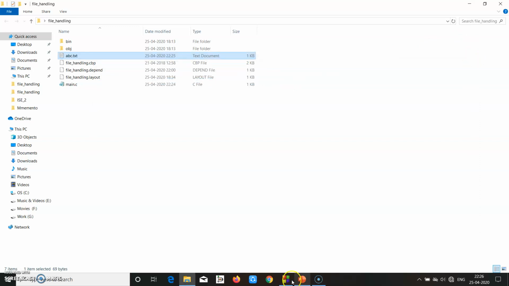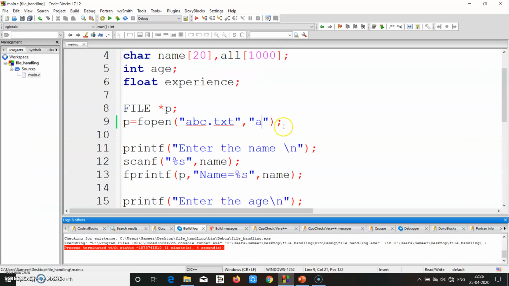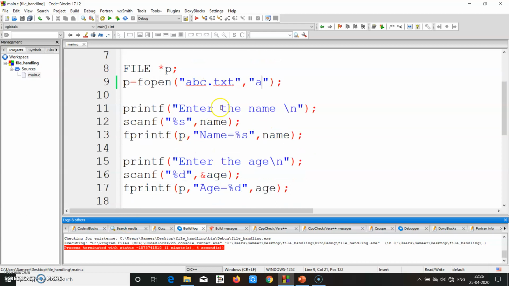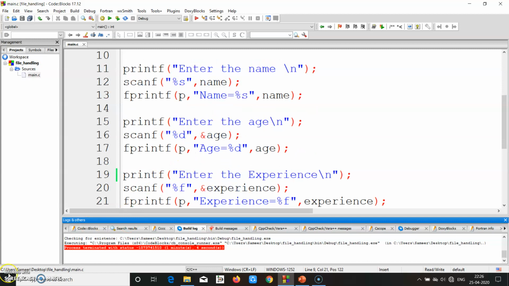So to solve a problem, you have to carefully choose the mode that you want to use. If you want new data every time, you have to put W, but because I want to append data every time, now I am putting A. It will append the data every time. In this way we have done file handling successfully.